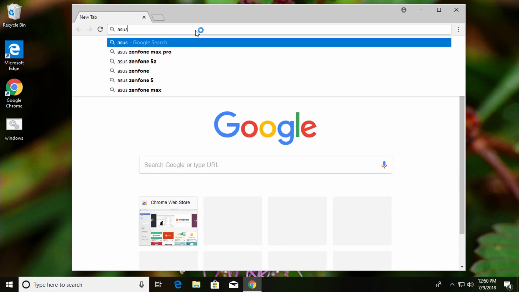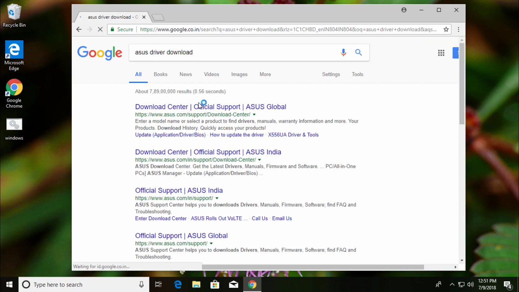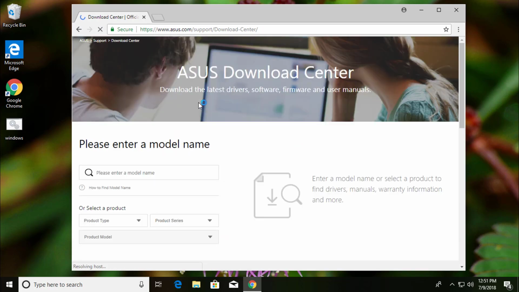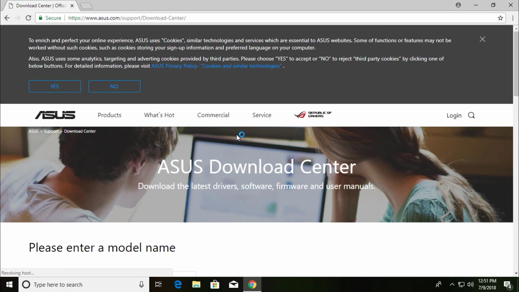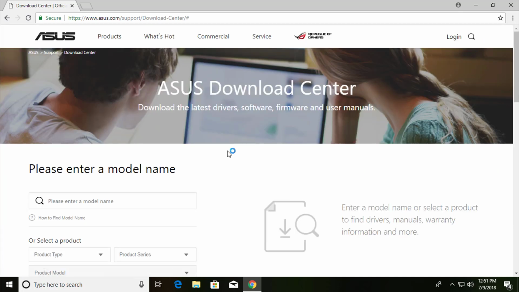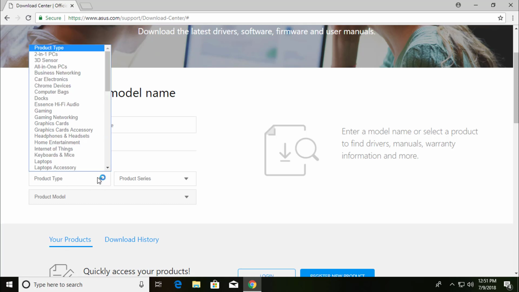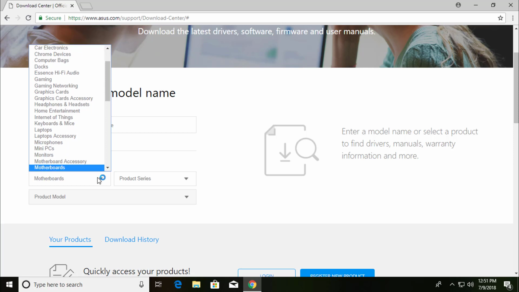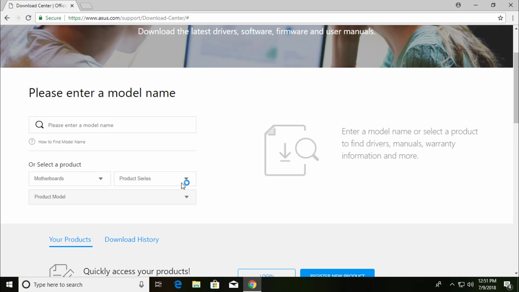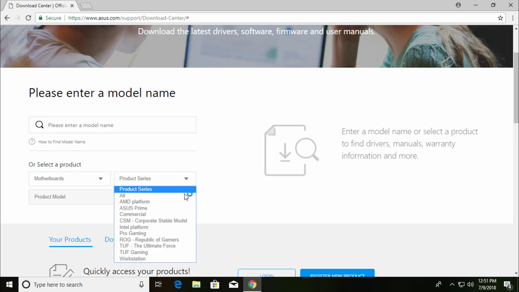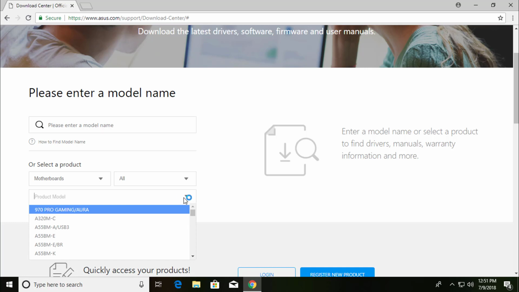Open any web browser, type ASUS driver download. Select your product type, select motherboard. Enter your motherboard model number.